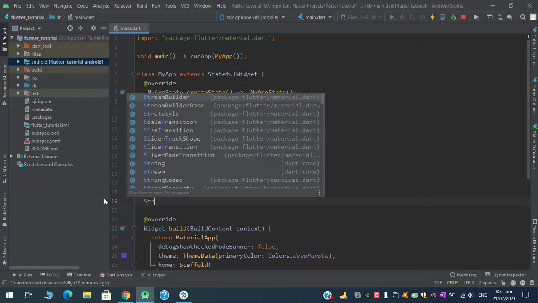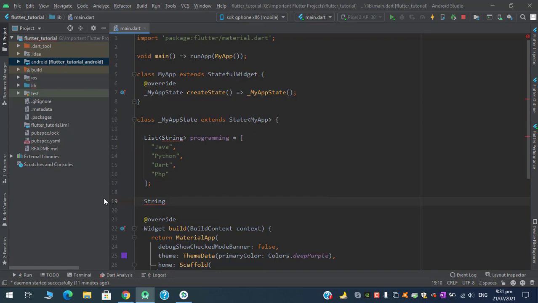And let's initialize a variable, string language, and let's say Java. The variable must have a value that is present in the list, otherwise it won't work in the drop down field.